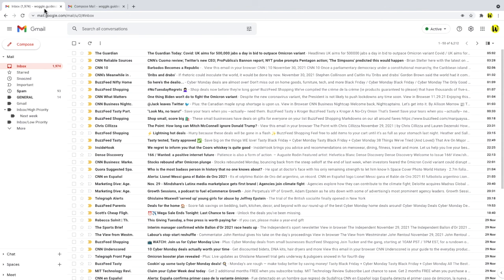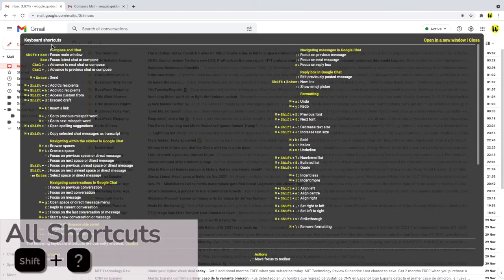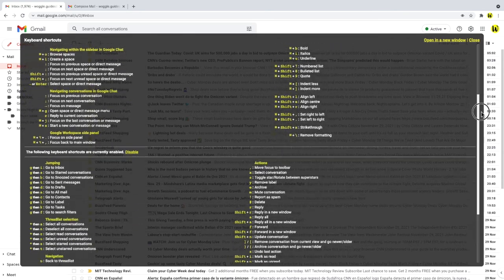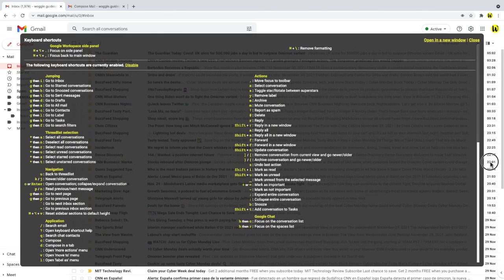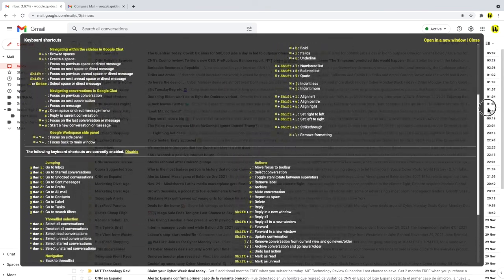There is also one final Gmail shortcut to leave you with. If I press the Shift and question mark key together, a list of all Gmail shortcuts is shown that you can use to quickly reference any of the key combinations you've seen in this guide, as well as the full list available.